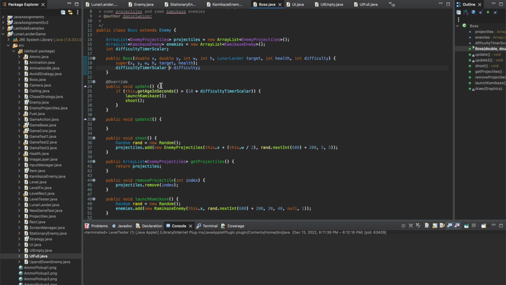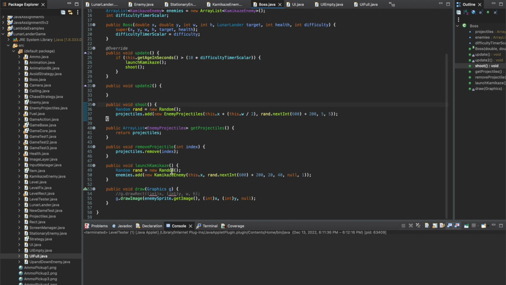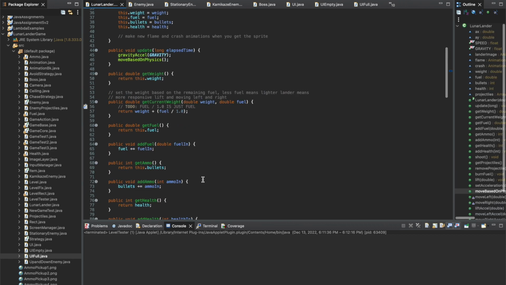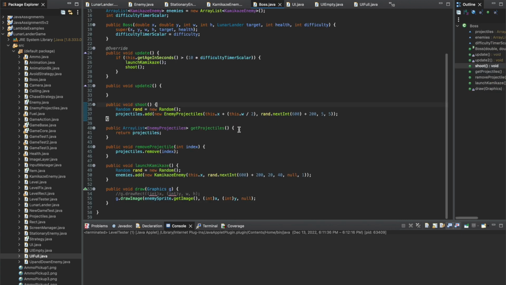The update. So what happens is he doesn't attack until he's a certain age in seconds. So when the level is difficulty 1, he waits 10 seconds. When it's 2, he waits 20. When it's 3, he waits 30. And then he starts launching kamikazes and shooting enemies. So that's pretty straightforward. Did I go over shoot in this? I did. But there's also a shoot in here.